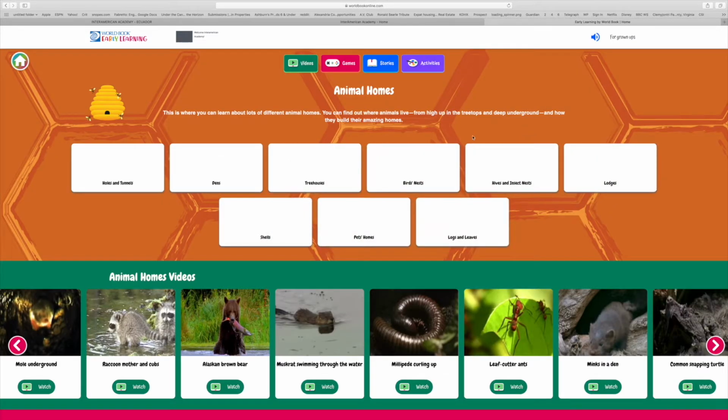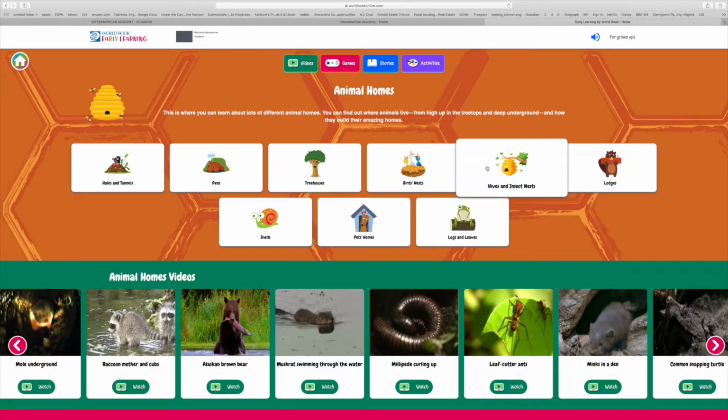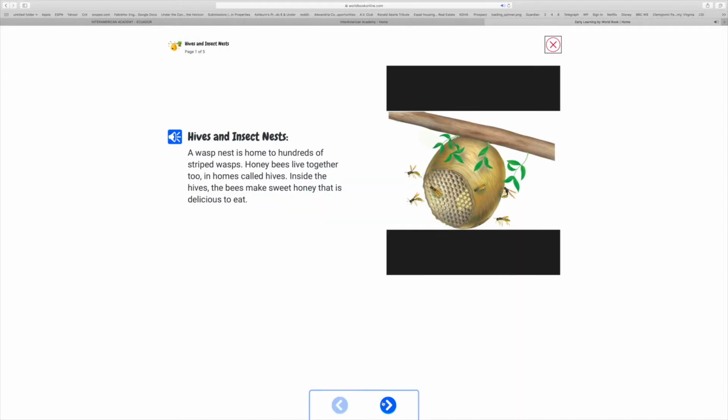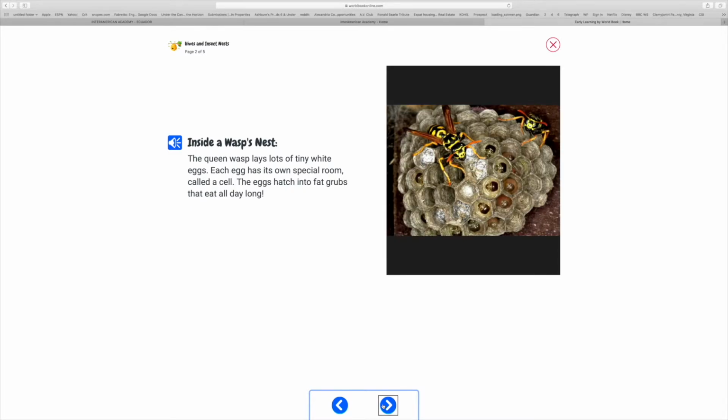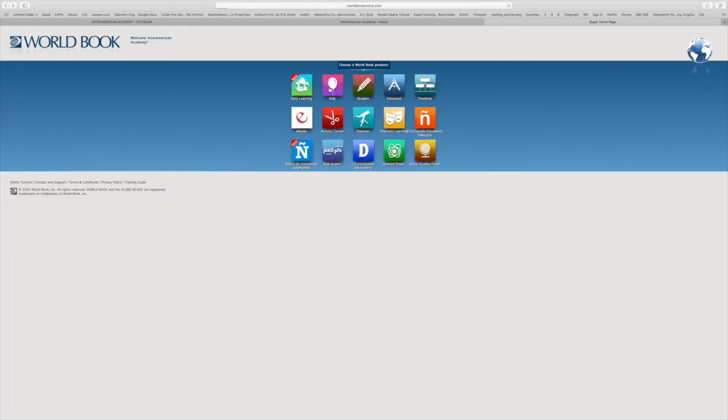And that takes you through to some other choices. And look, there's hives and insect nests. And here we are, information about wasps' nests right there. And a little sneaky peek inside as well. All right, let's go back to kids just here.